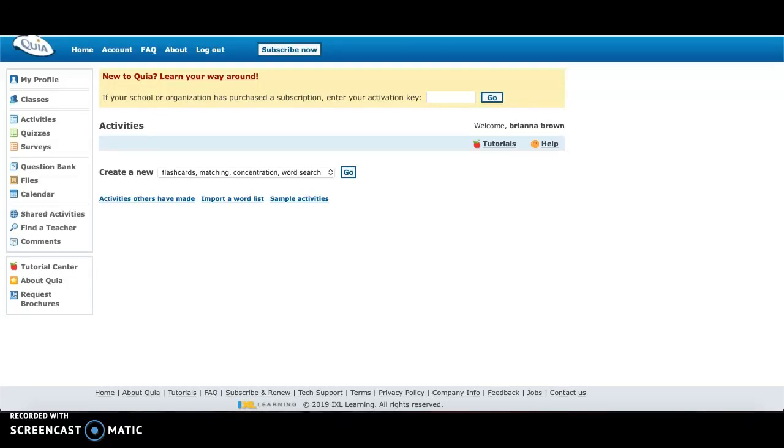Hello, today I'm going to be showing you a website called Quia. This is an assessment tool. There are many different features on it that can make assessments kind of fun, and I think that you can have a lot of fun with this tool.